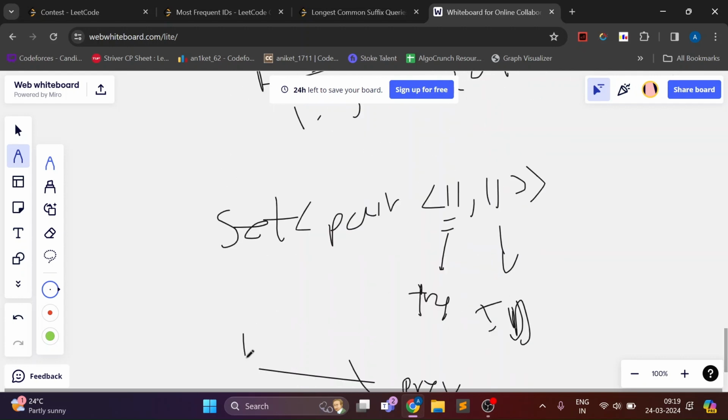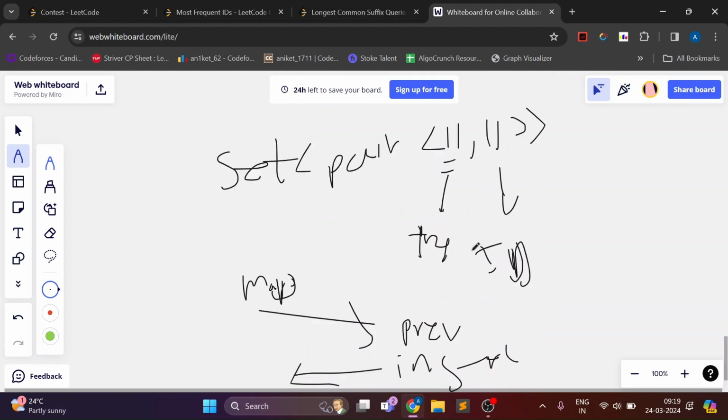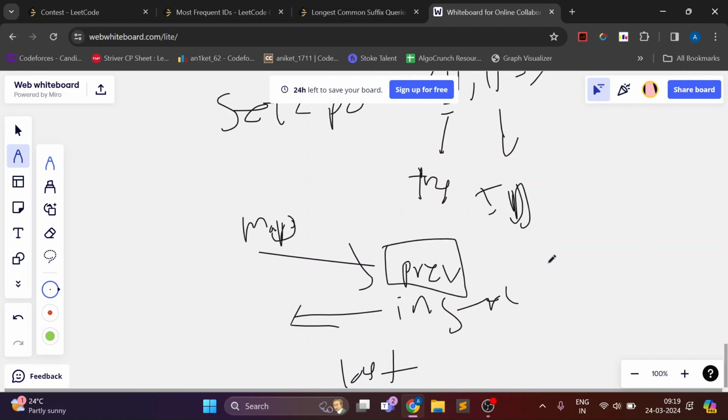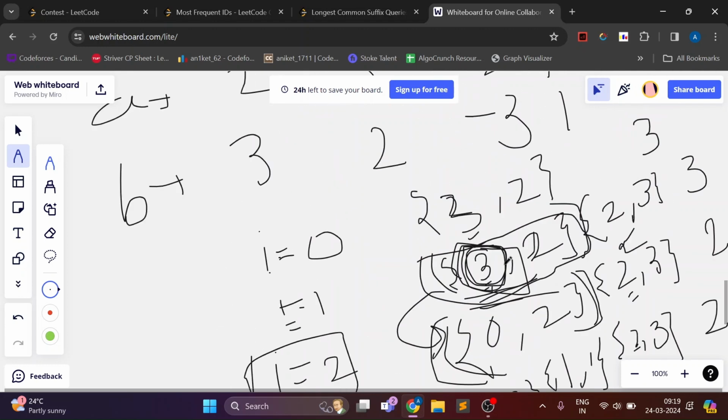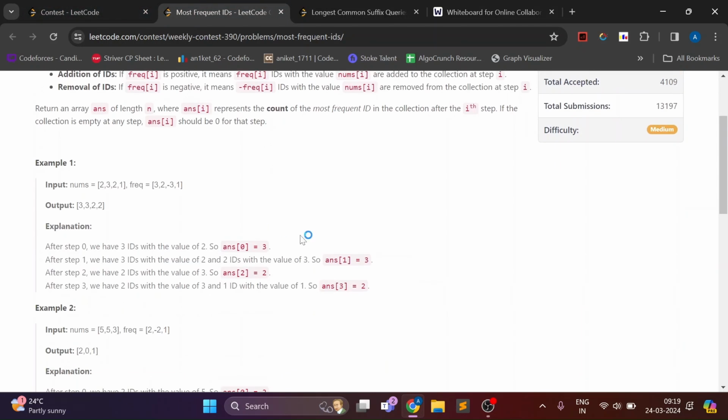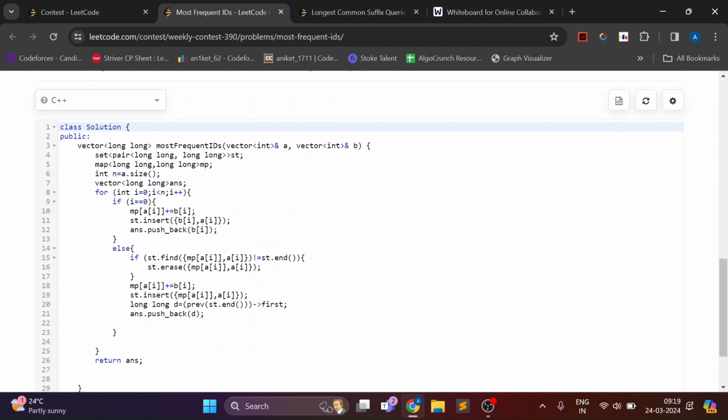And we also need a map to store the current frequency of each element. So for erasing the previous frequency we should know the ID, and also we should know the frequency of the ID. Now for getting that frequency, we can use a map. So if we see the code, you will understand better. So I declared a set of pairs of long and also a map, and I declared a variable n and a vector for storing the answer.